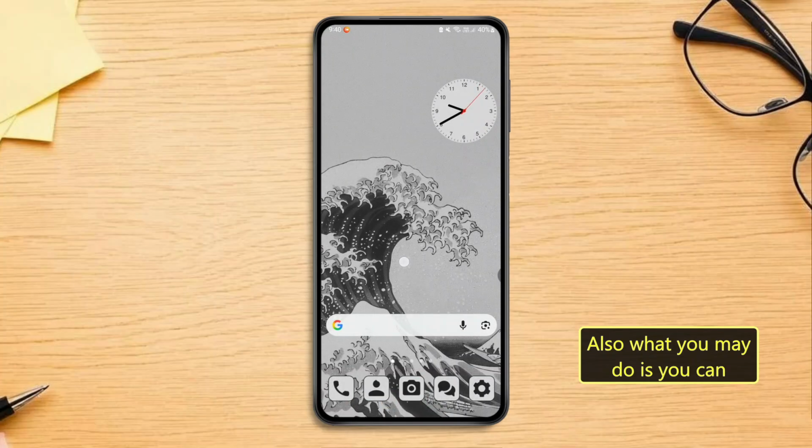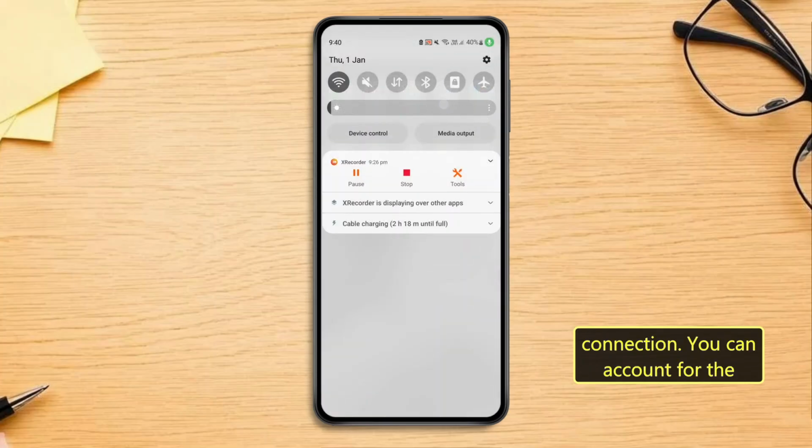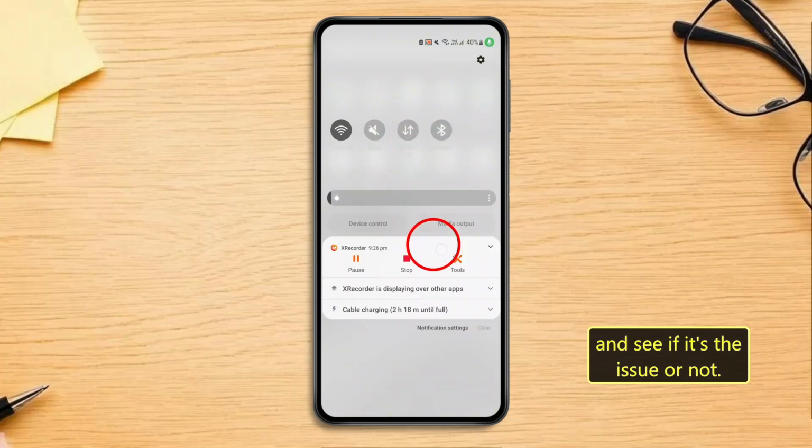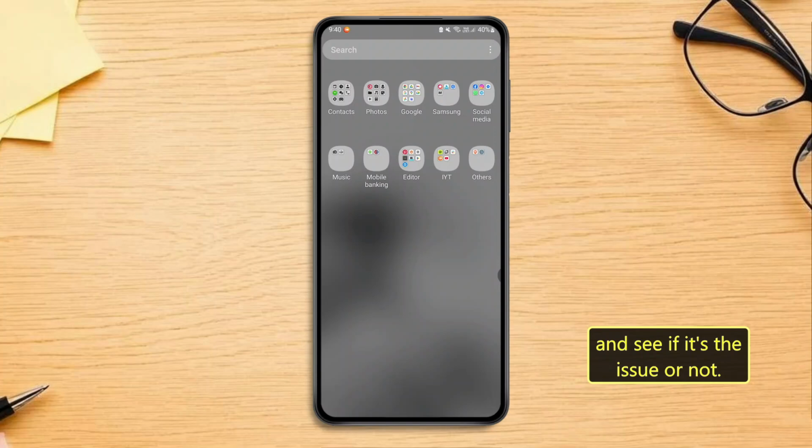Also, you can check your Wi-Fi or data connection. Look for the Wi-Fi in your quick settings panel and check it. You can switch between Wi-Fi and your mobile data and see if that's the issue or not.